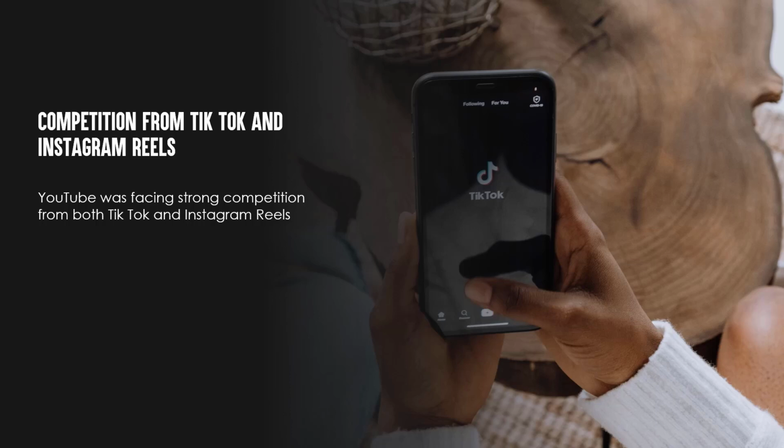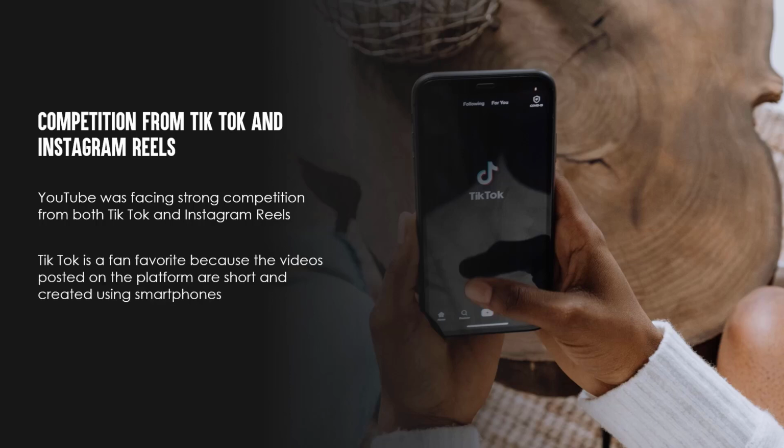YouTube was facing strong competition from both TikTok and Instagram Reels. The growth of TikTok has been significant since its launch in 2018. At the time of writing this training, TikTok receives more than 1.7 billion visitors a month, and it is very popular with young people. TikTok is a fan favorite because the videos posted on the platform are short and created using smartphones. So, YouTube decided to launch its Shorts app back in September 2020 to compete. They first tested the app in India, and it was a success.